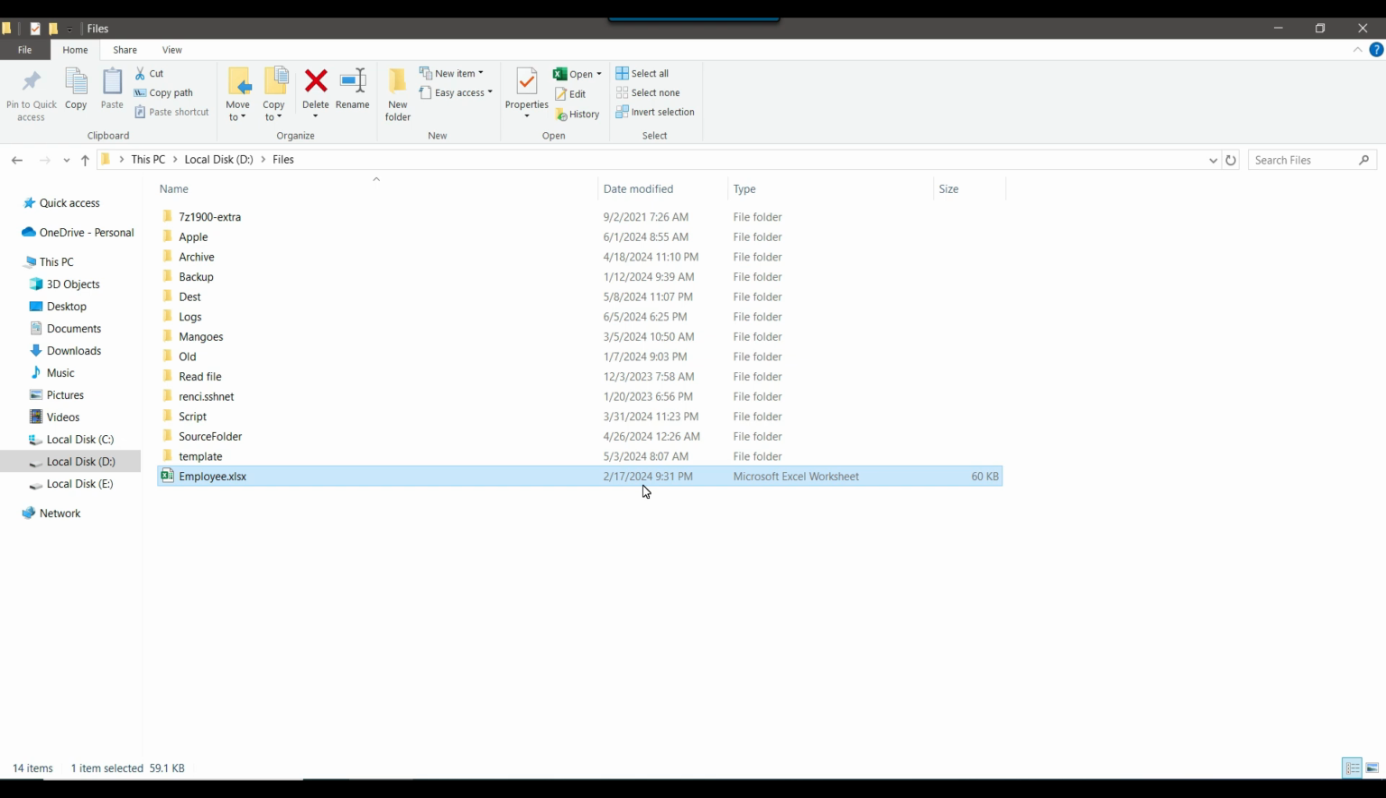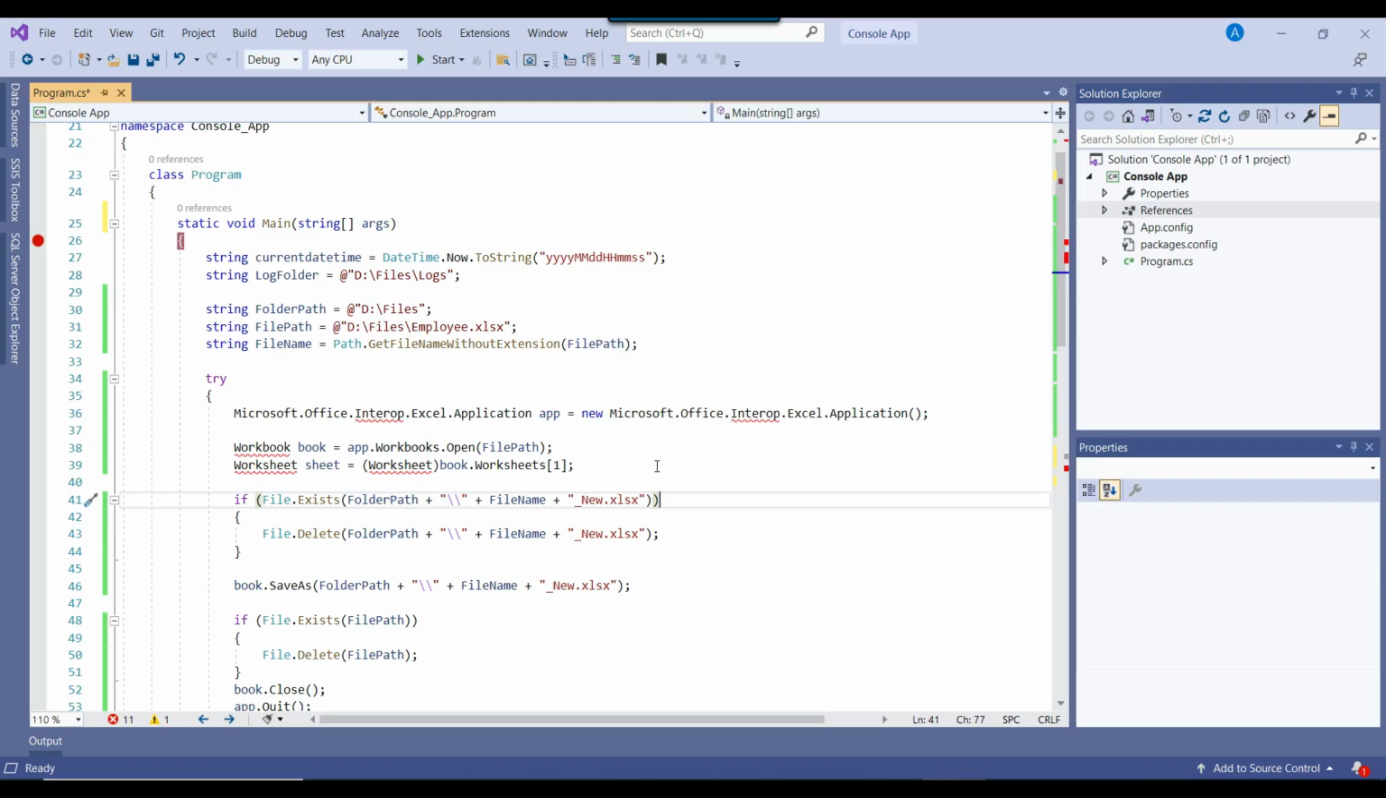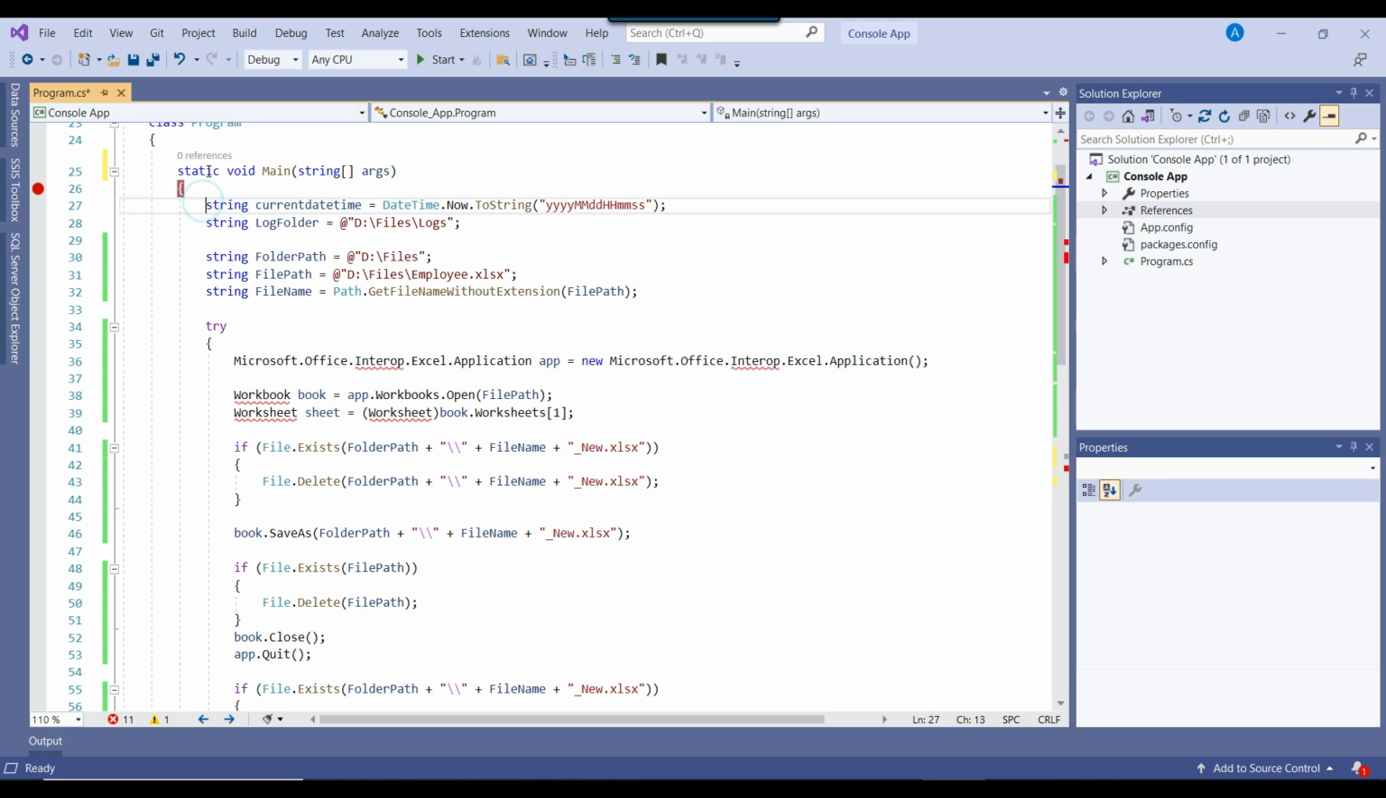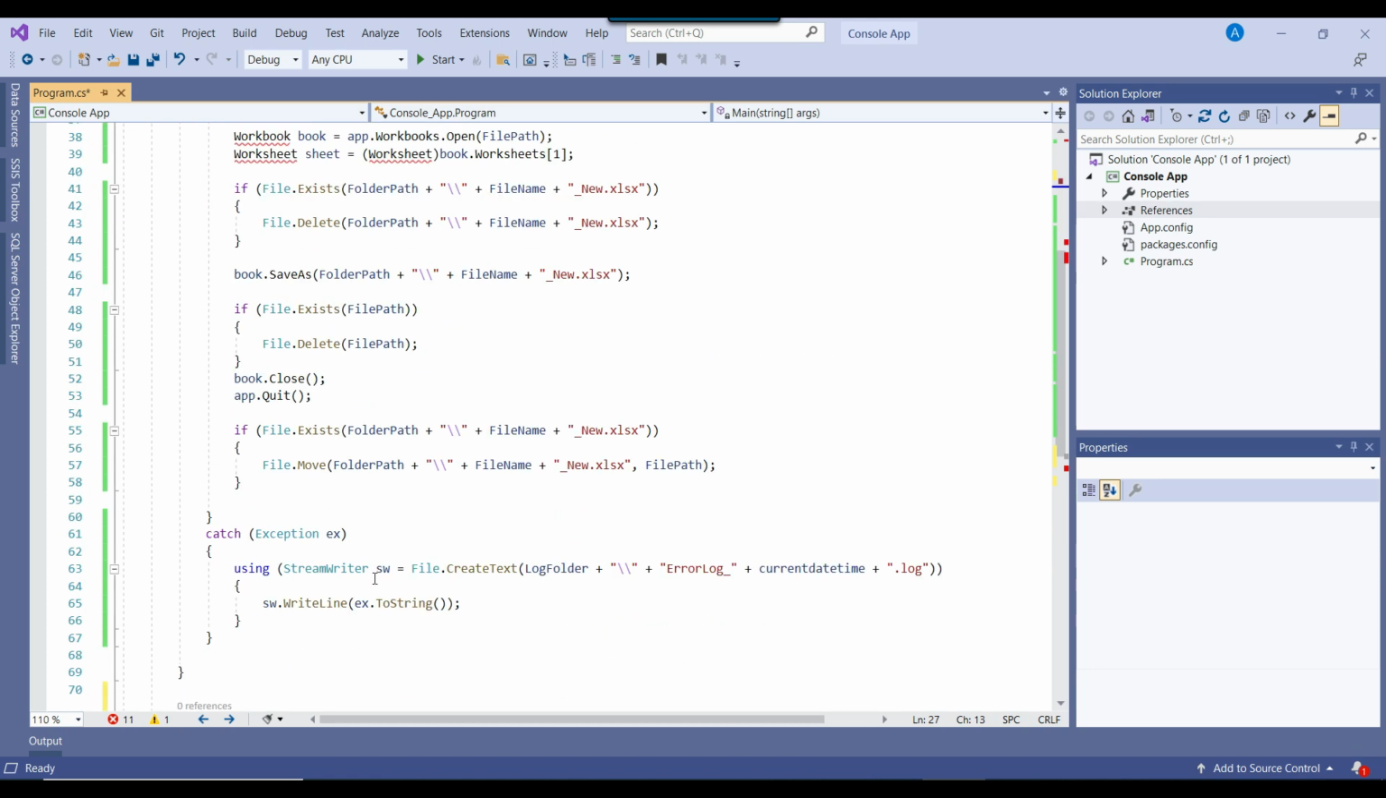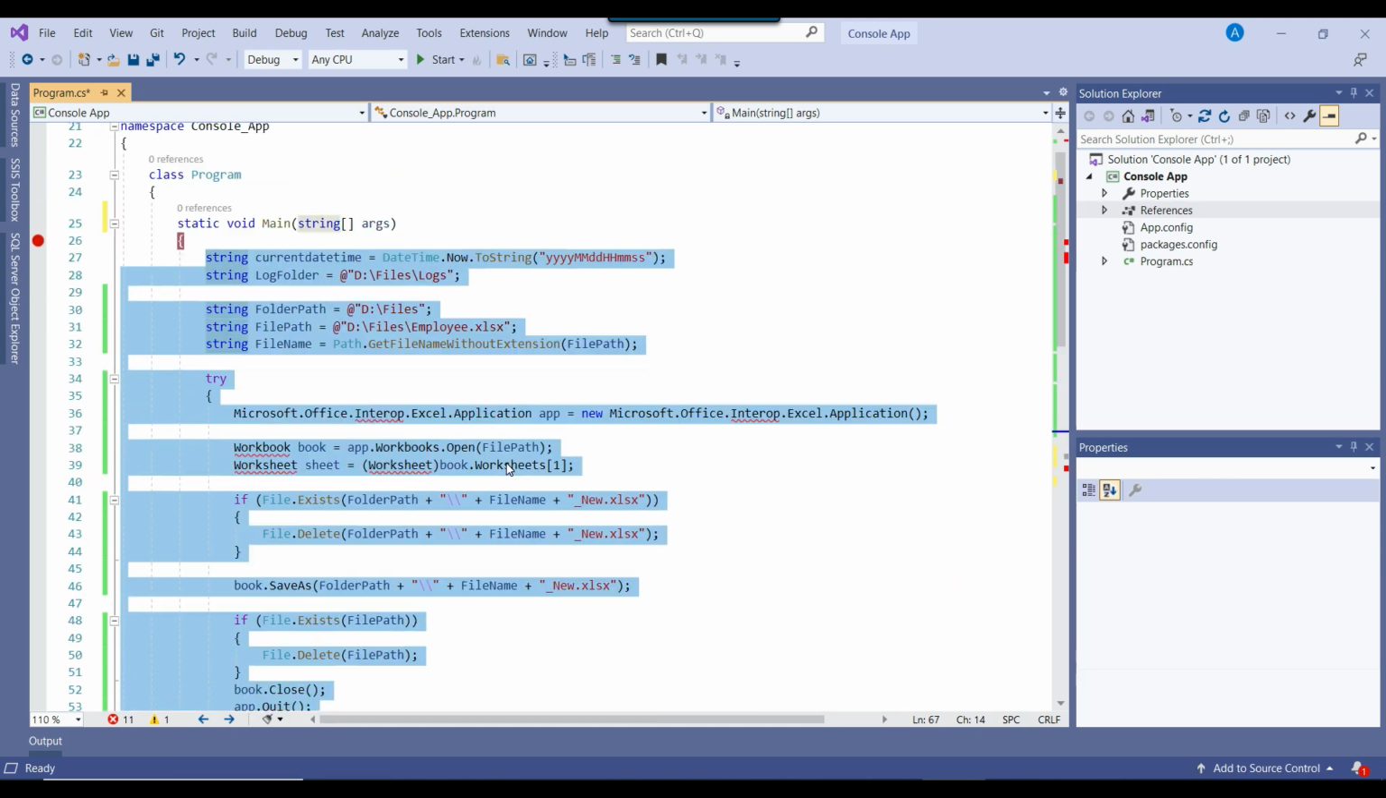Okay, so how can we do that using SSIS? I have actually written some code here in a C# console app which can do the task for us, and the code is written inside the main method. You can simply copy and paste this code inside the SSIS package as well, inside the script task, if you want to execute it from the script task. But if you want to run it from the console app, then you can also do that.